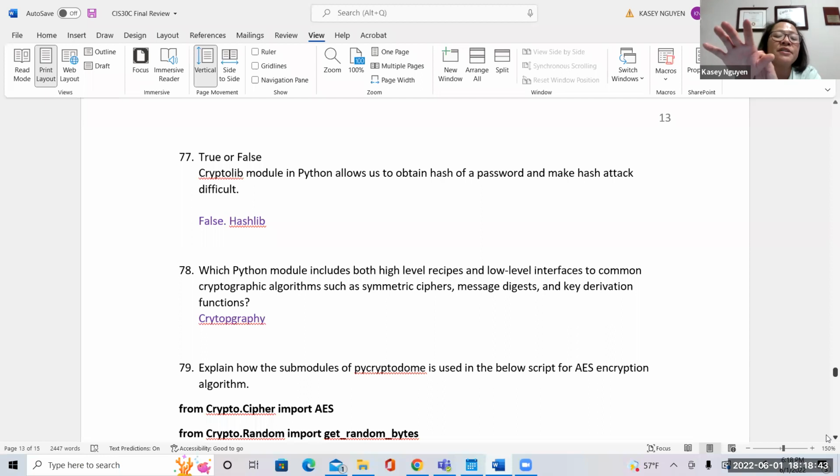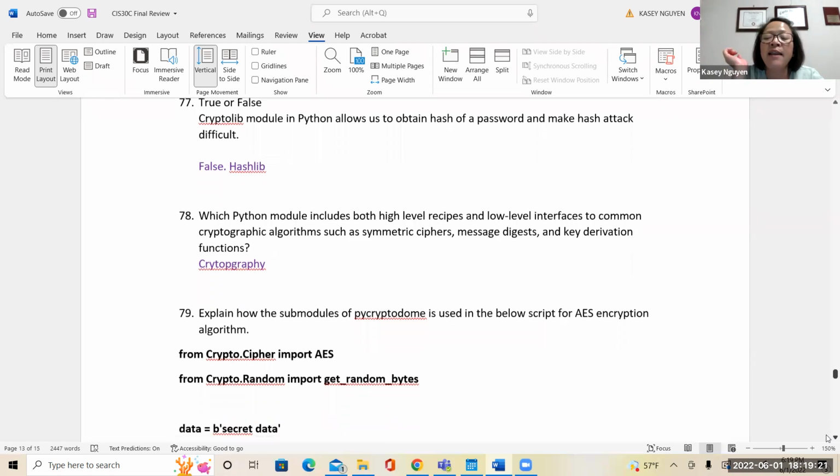We use hashlib. 78, which Python module includes both high-level recipes and low-level interfaces to common cryptographic algorithms, such as symmetric ciphers, message digests, and key derivation functions? That will be your cryptography module, which is different than PyCryptodome. The cryptography module is also different than the crypto module, but they are similar. We did this in the lab, where it allows you to operate with low and high level interfaces for encryption.